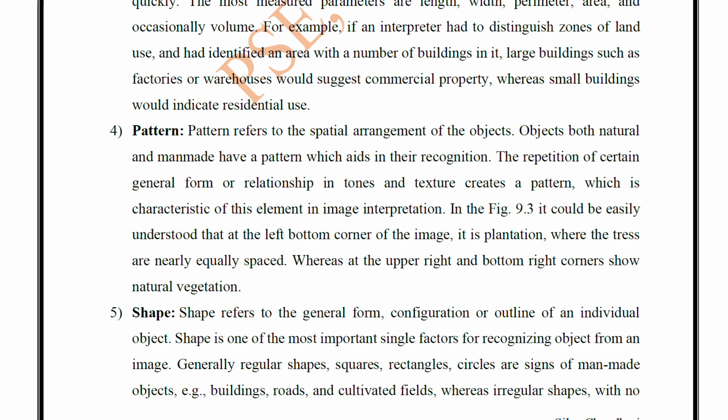It could be easily understood that at the left bottom corner of the image, it is a plantation where the trees are nearly equally spaced, whereas the bottom right corner shows the natural vegetation. It's my mistake, I didn't put a figure here, so I will definitely put the figure when sending the materials.